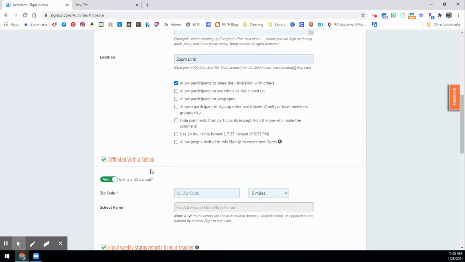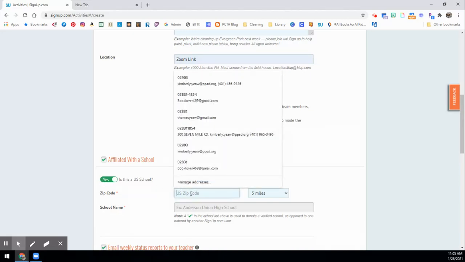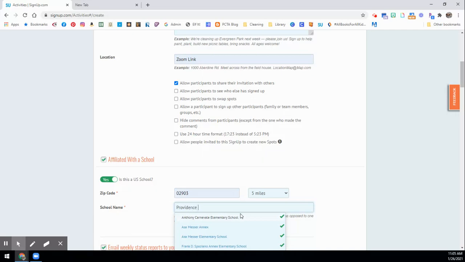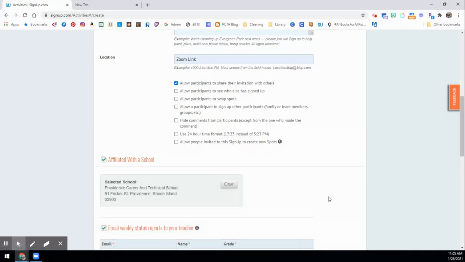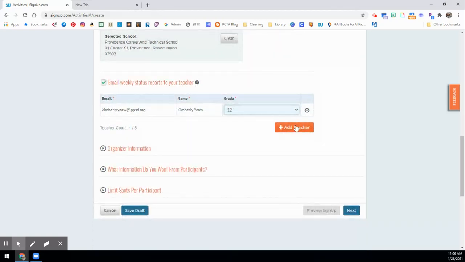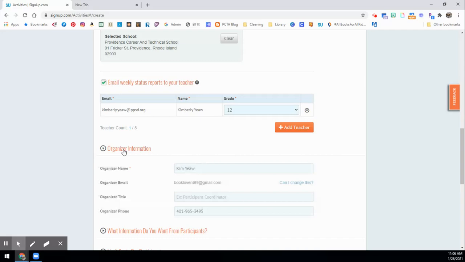Now, make sure that you have the same affiliated school. So I'm going to put 02903, and I'm going to type in Providence Career. All right, you might already have that set up with your account. And I'm going to select whatever grade it is, okay? You can add teachers if you would like at this time. If you have a special ed teacher or an ESL teacher or a co-teacher, that's the time that you would want to add those people so they get the emails as well. The organizer information is myself.